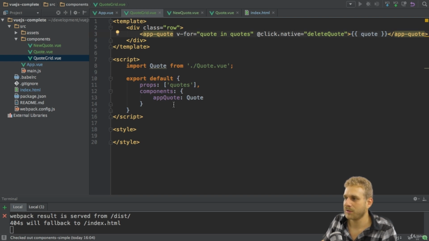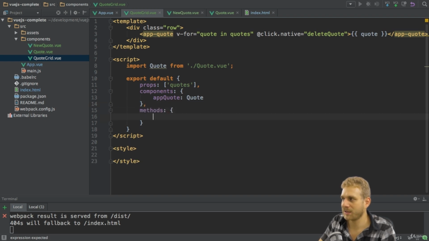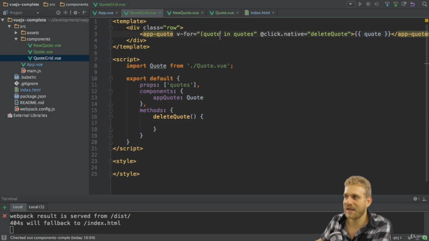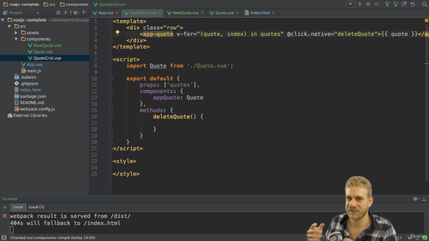Now to delete the quote, I need to add my methods here, an object where I add delete quote. And now how do I determine which quote to delete? I need the index of that quote to delete the right one from the array. To get the index, I'll go to my v-for loop, and we learned that we can extract more than just the element. The second argument would be the current index. And if we loop through an array, the index is of course exactly what I need to delete an element from the same array. Therefore, I can here pass index to the delete quote method. I get the index here too, therefore.